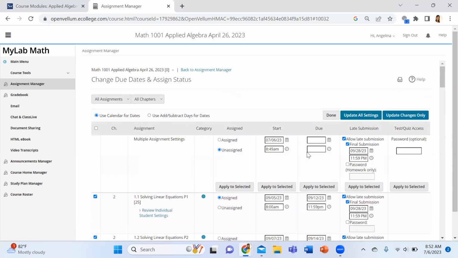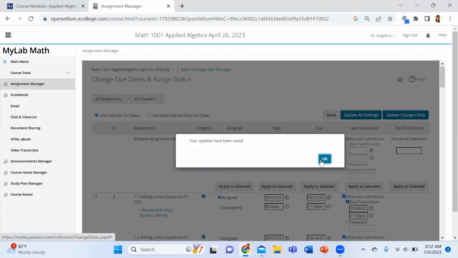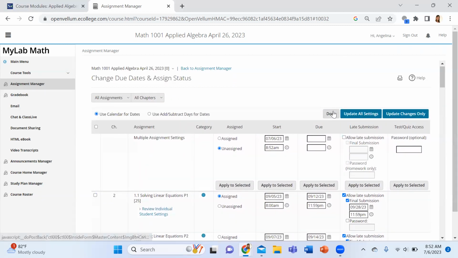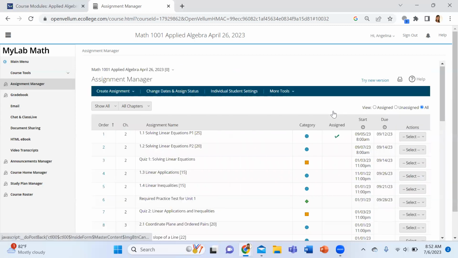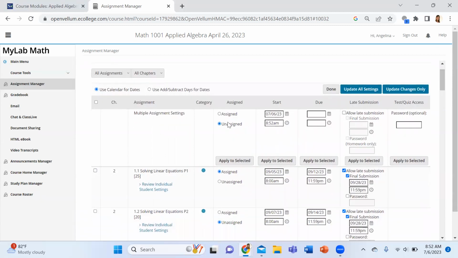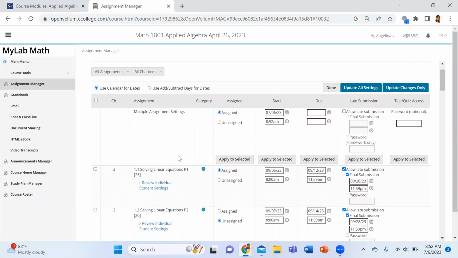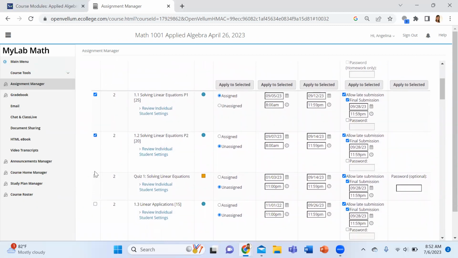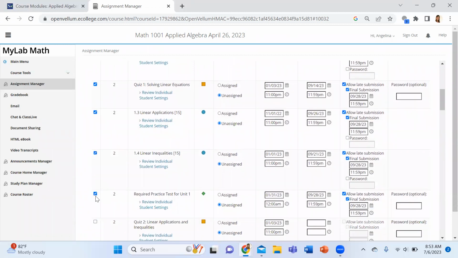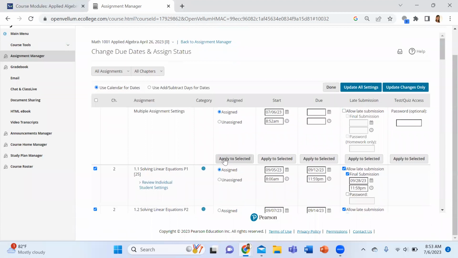That's up to you. So then you'll need to update changes to make sure it saves. I like to do that after each unit just in case. And then when you're done completing all that, you can click done. Another thing under change date right here, assigned. So rather than going in each individual assignment, you can click on assign. And then while you had the Unit 1 assignments checked, you can apply to the ones selected.